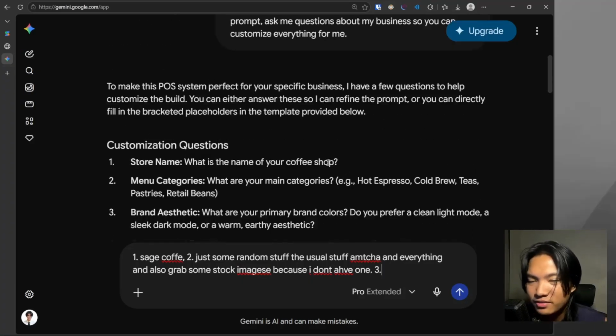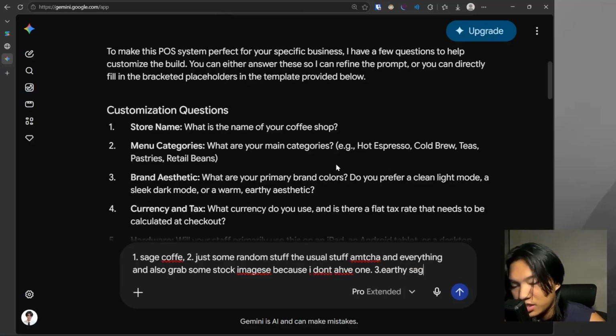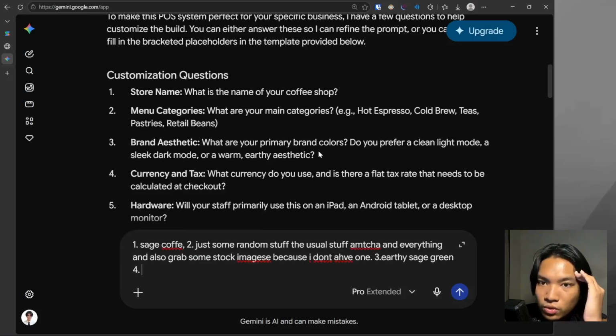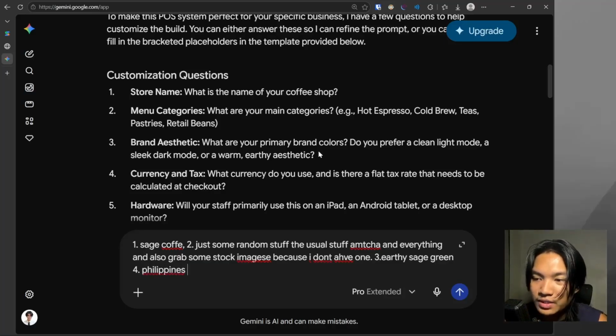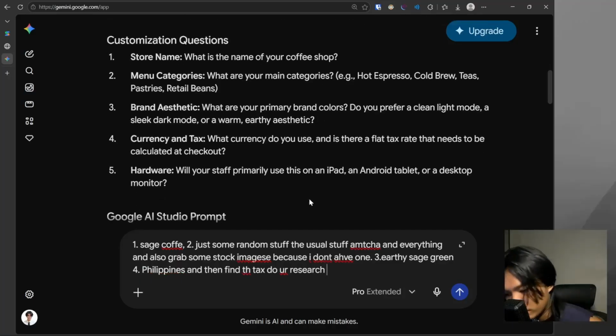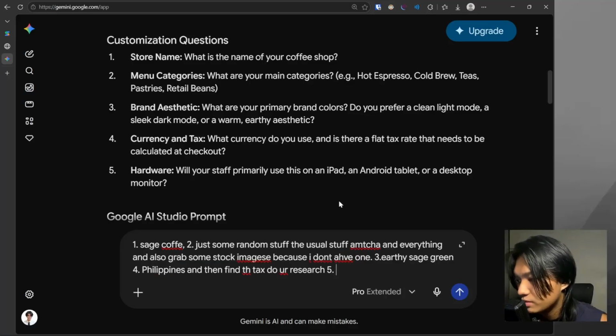And my aesthetic should be, I think, earthy sage green. Oh, okay. So let's just ask it to do Philippines. Since I live in the Philippines, ask it to write Philippines and then find the tax, do your research. And then for number 5, will your staff primarily use this iPad? See, usually some other coffee shops also use tablets, so tablets.